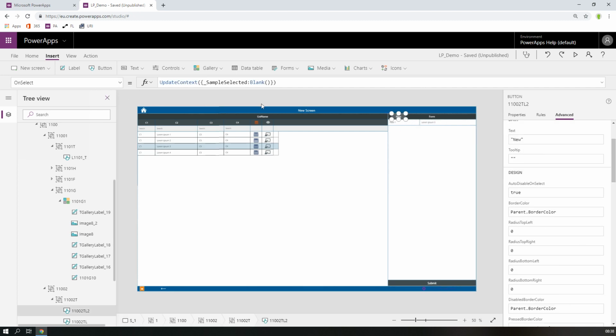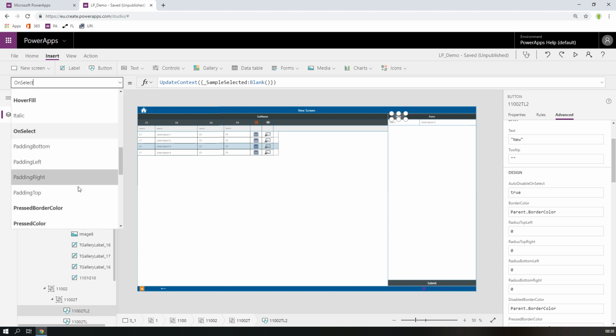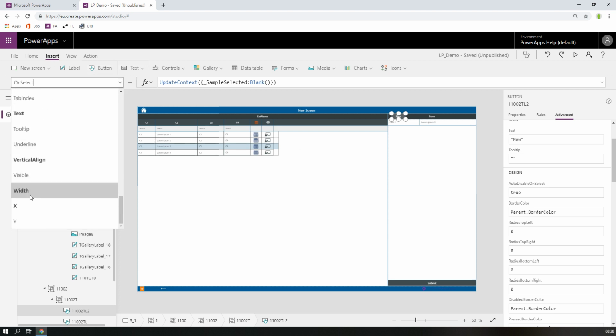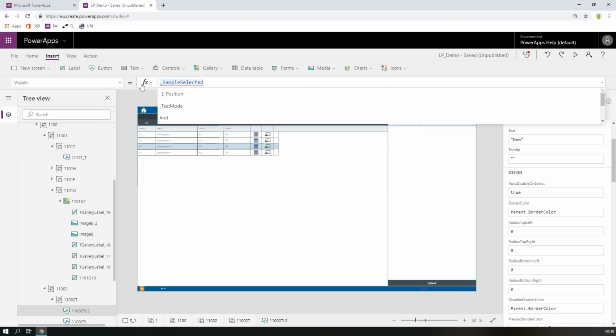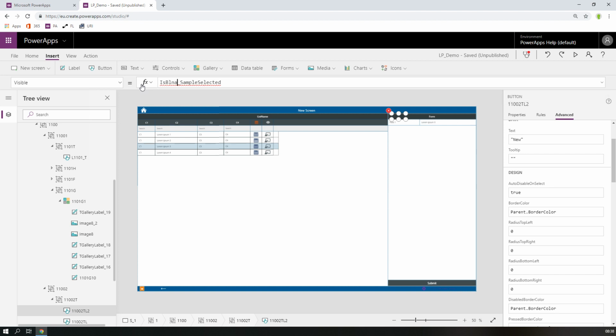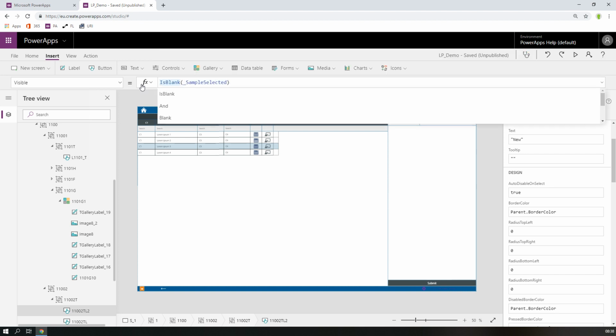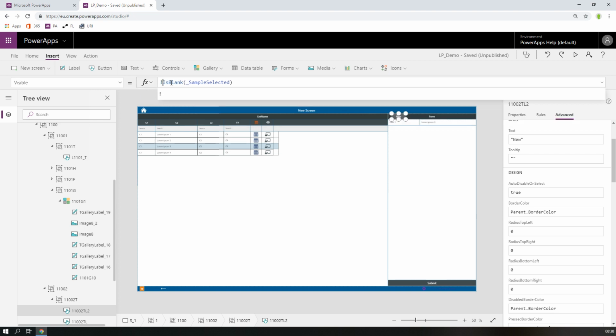So let's put in a record and go on the new button to the visible property and say sample selected, and the is blank function, only we're gonna do the opposite. So when it's not blank, this sample selection, so there is an item in it, we want to show it, and as soon as it's empty, we ain't gonna show it.